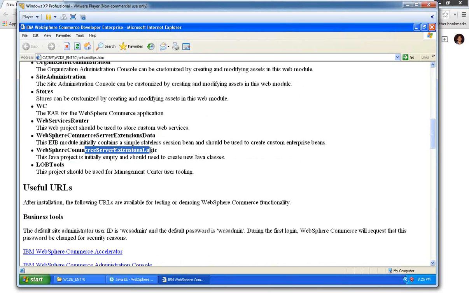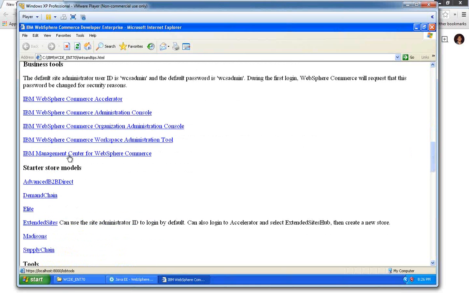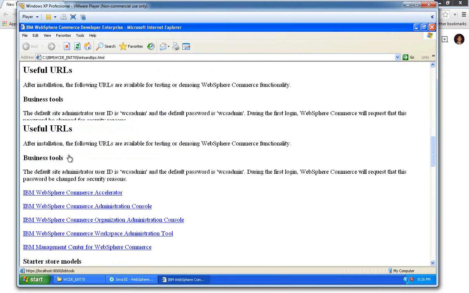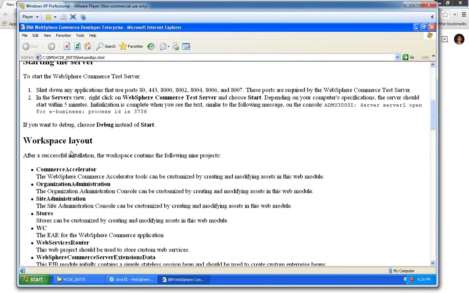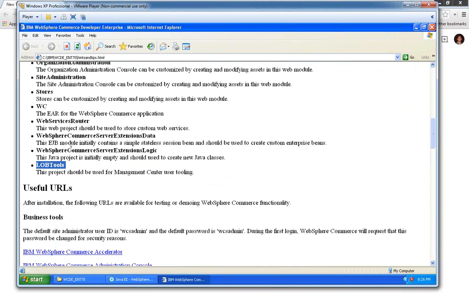And then you have a project called WebSphere Commerce Server Extension Logic. So as the name says logic, that means all your business logic, right? Your controller commands, task commands, Java classes, interfaces, everything you'll be creating inside this. And finally, you have another project called LOB Tools. So this corresponds to the Management Center. Okay, so these are the 9 projects that are part of your WebSphere Commerce standard installation.